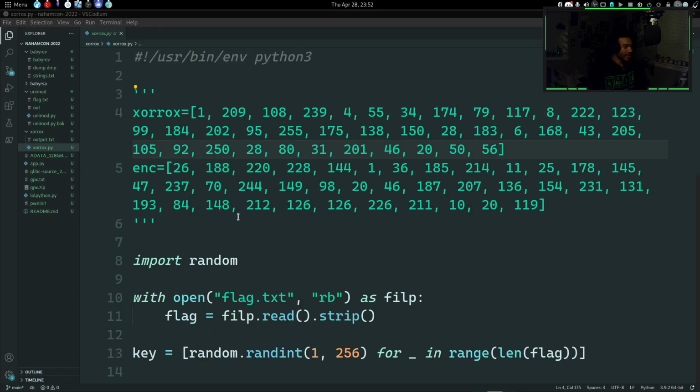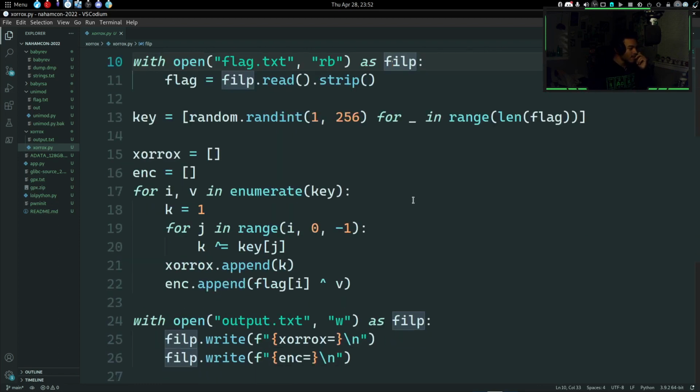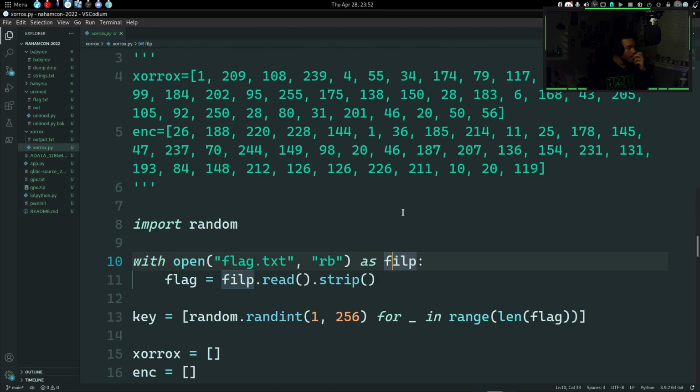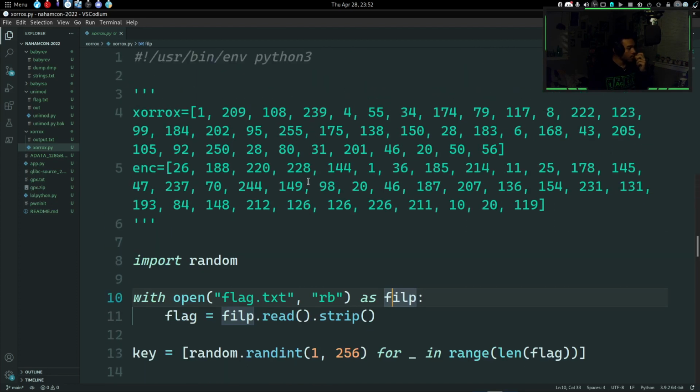Alright, so I'm going to take a wild guess and assume that they're using the Xor encryption and then flipping it. Just a wild guess. Especially with the flip. Looks similar to the Xor encryption, but I think each character has its own key.